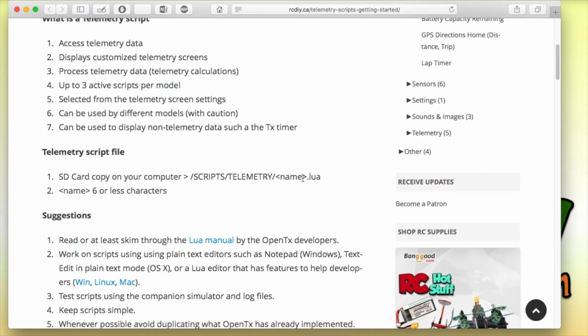One of my suggestions is to skim through the Lua manual. Most people who aren't developers probably won't have much interest, but it gives you an overview on what a telemetry script is, what a mixer script is, and so on. Whenever you open a script to read what's in the script, to change certain defaults, always make sure you use a text editor such as Notepad in Windows.